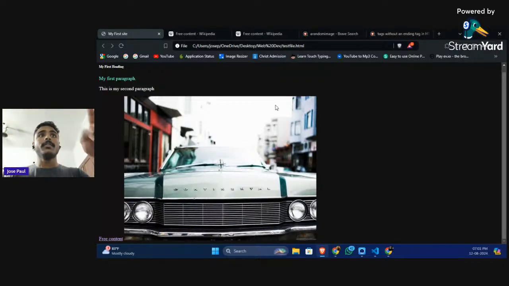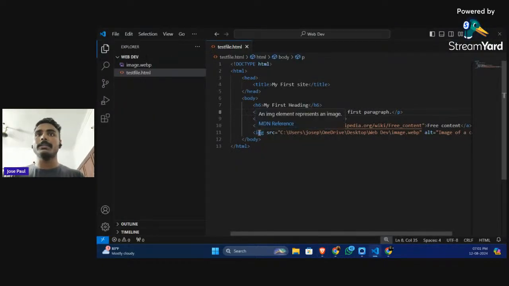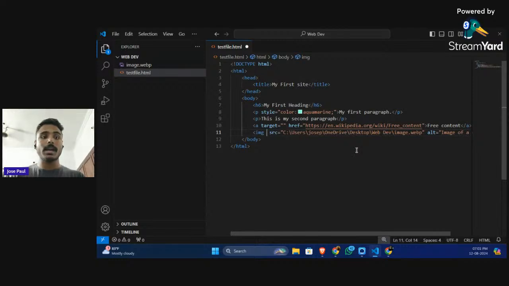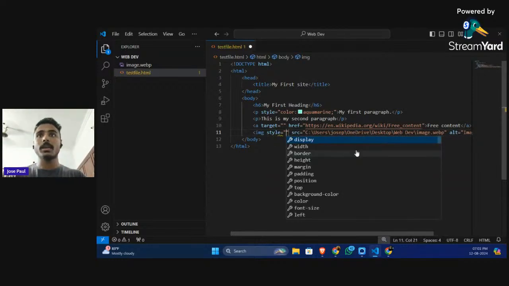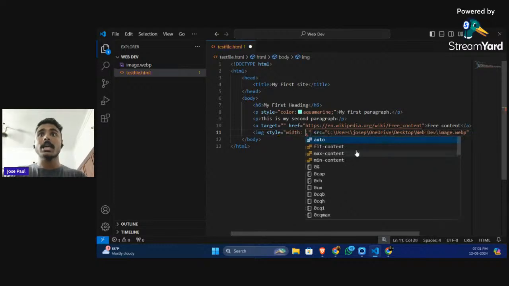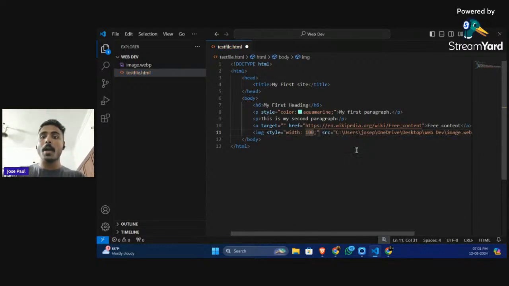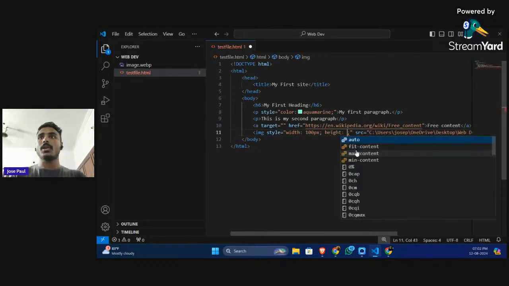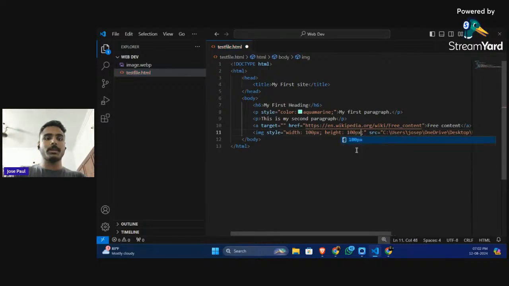For example, we have this big image up here, right? We need to reduce the size of the image. We get back here. Where is our image? This is our image tag, right? So here, we are taking style. Now we are going to set the width property of the image, and that is going to be 100 pixels. Okay, and then we are going to set the height as 100 pixels.